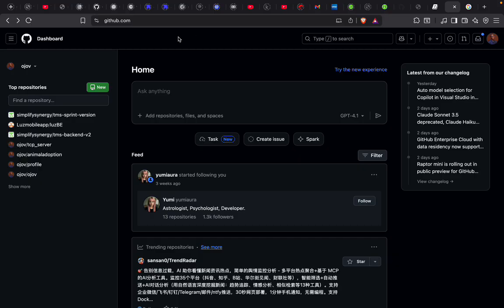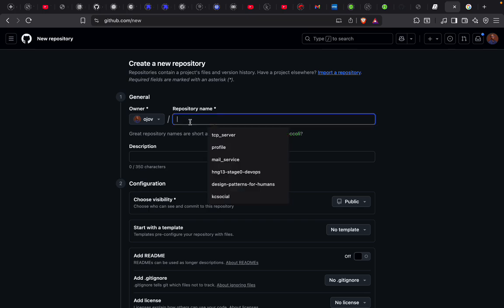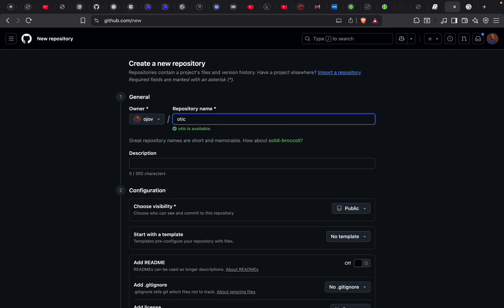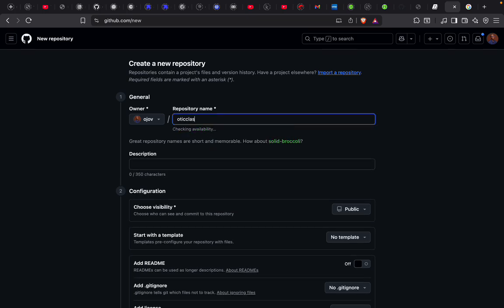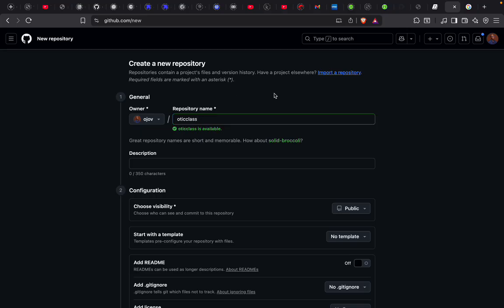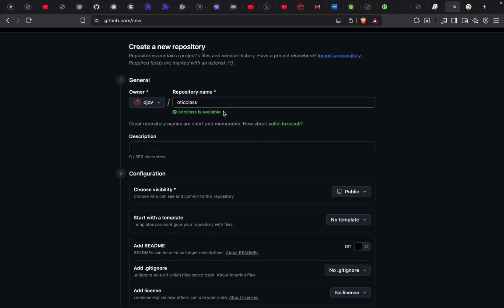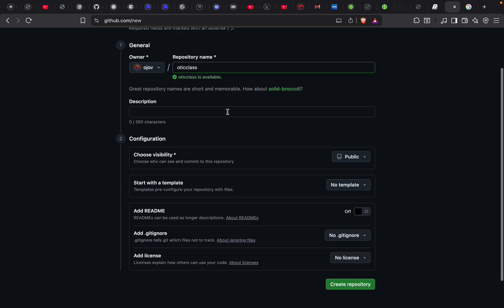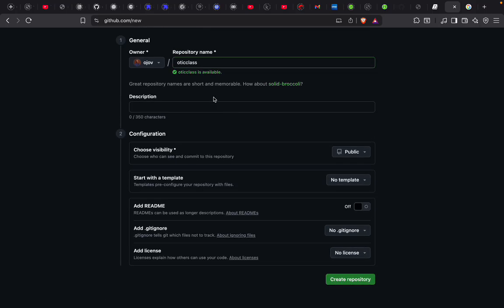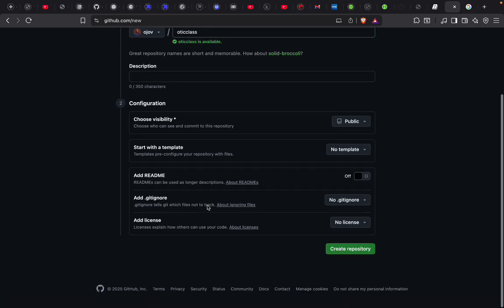Okay, so first things first is I will create a new repository. Okay, I'll give the repository a name. Otic class. Let's just call it like that. Otic class. So it keeps checking if the name is available, and yes, it is. I could describe it and do many other things, but I don't want to for some reasons.